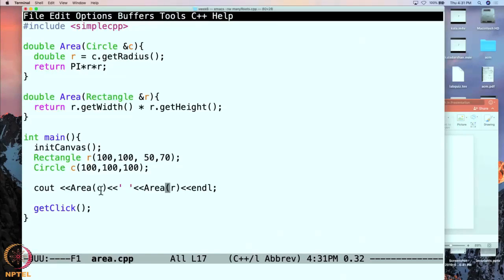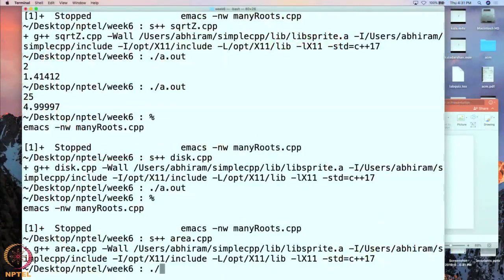And the area of the rectangle, well, the width and the height are 50 and 70, so the area should be 3500. So, let us see whether that is what the program prints. So, let us compile this and run it.